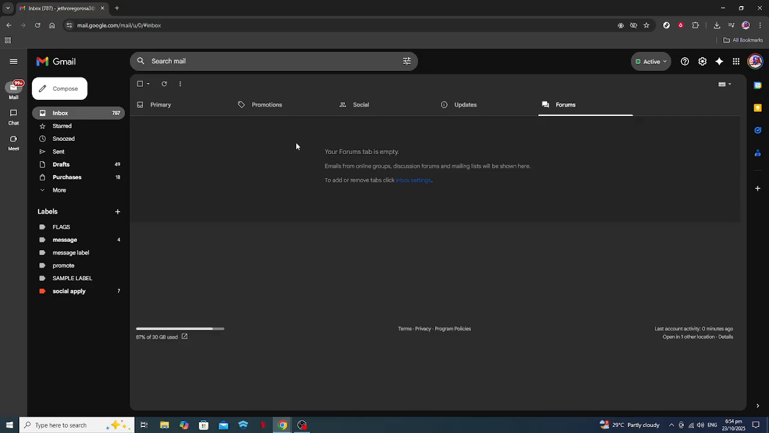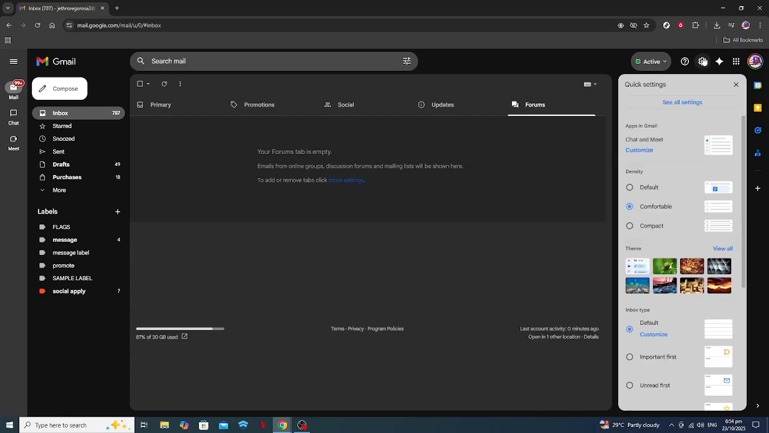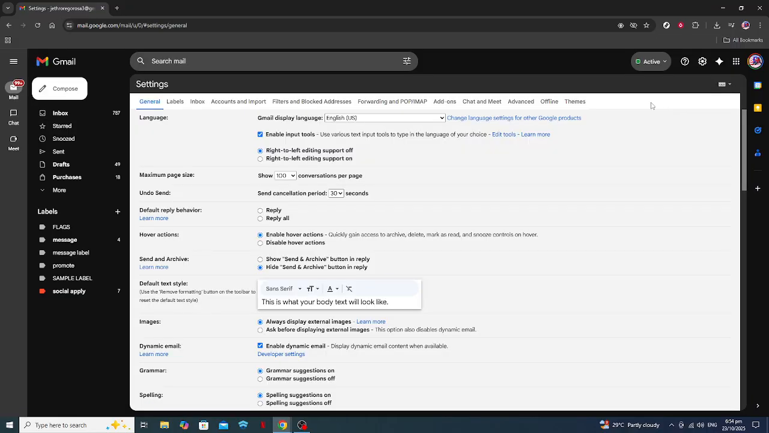First, open your web browser and head over to the Gmail website. Once you've logged into your account, look for the gear icon, which is your settings button, located in the upper right corner. Click on this icon, and from the drop-down menu, select See All Settings. This will take you to the full settings menu where all your Gmail configurations are found.